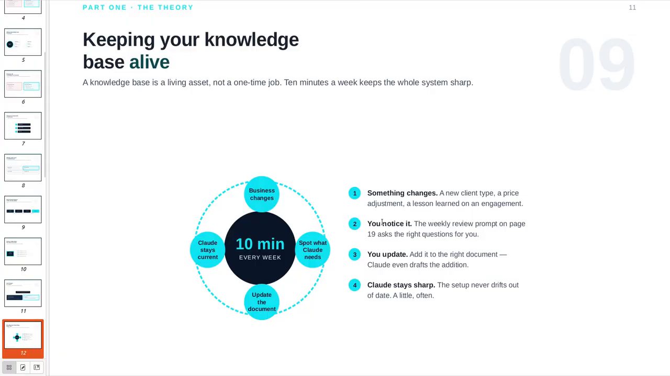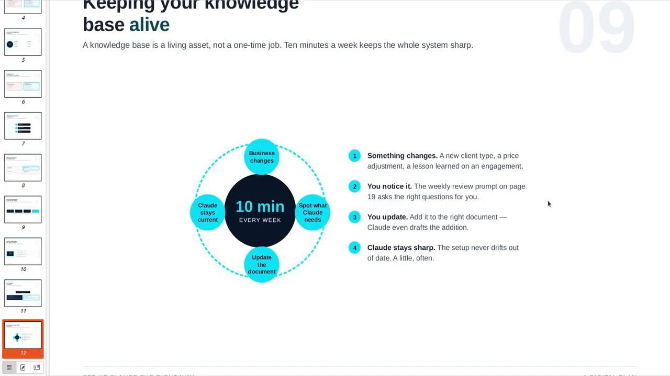How do we keep the knowledge base alive? The knowledge base is a living asset, not a one-time job. 10 minutes a week keeps the whole system sharp. So something changes, a new client type, price adjustment, lesson learned on engagement, you then just upload it to the knowledge base. You'll notice a weekly review prompt on page 19.